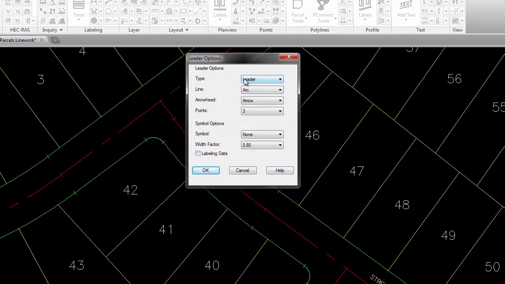The leader types can be an AutoCAD leader object, a polyline with a flared end, or the multi-leader AutoCAD object. The leader types can be an arc or straight, meaning angle points, or spline curve type arcs. The endpoints can have no arrowhead, an arrow, a dot, or the continuation or integral symbol.